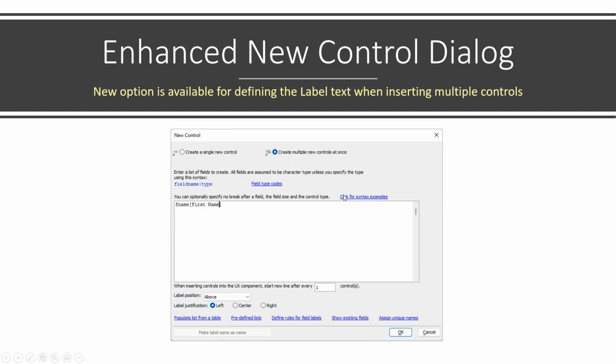And you can always click the click for syntax examples link in this dialog when you're adding a new control to open up the help for what syntax you are allowed to use in this builder. The very simple help is up here. It's field name bar type. That's just the field, and the type is the data type. So C for character or D for date. But this is a new expansion of that simple markup language for defining controls, multiple at the same time.